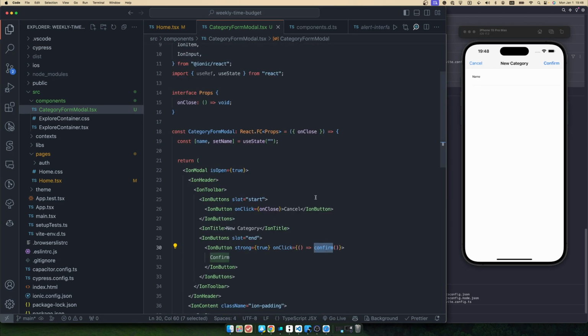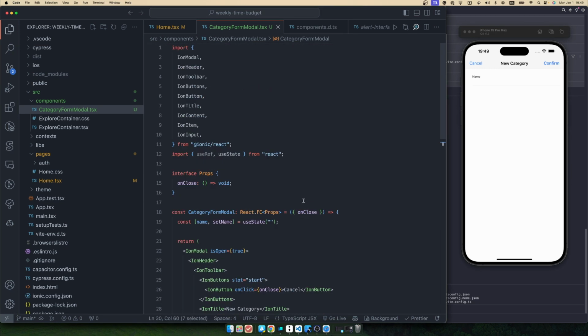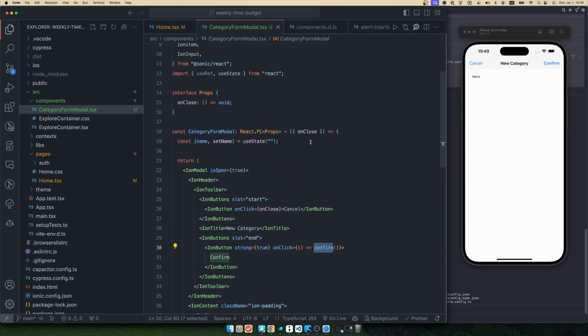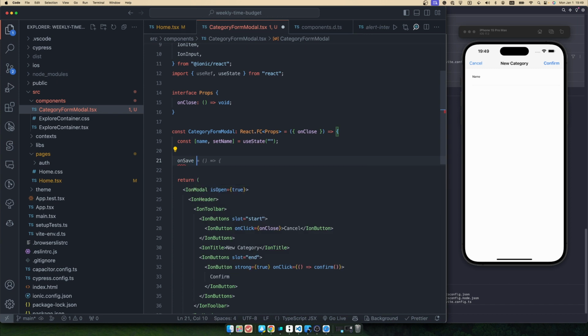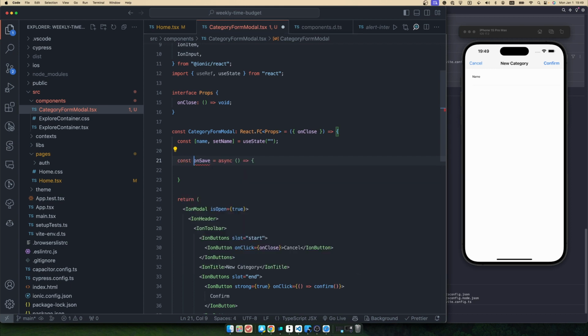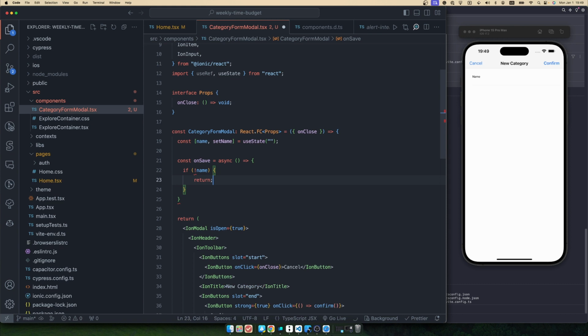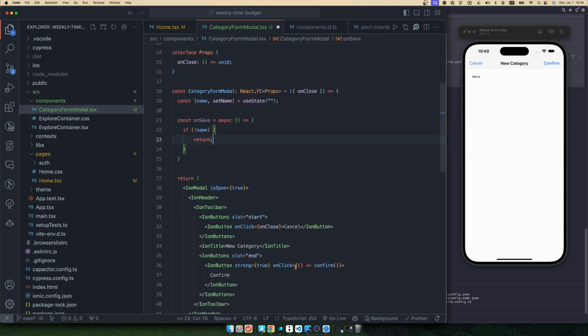We should also handle once the user clicks that confirm button. In order to handle that, we should create a new callback function called onSave. And in this function, if the name input is empty, we will basically return. And if we have a name value, we will basically send a request to Appwrite to save that new category.